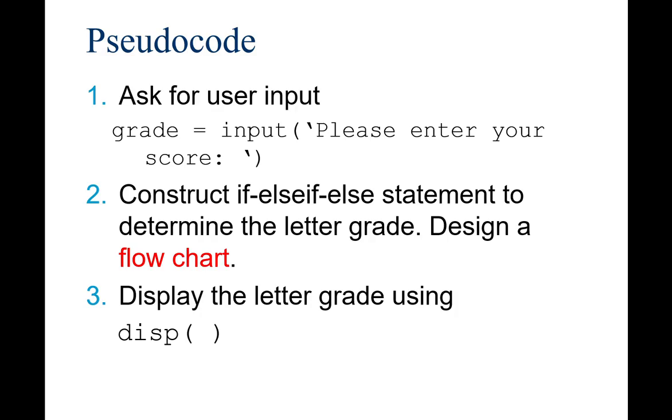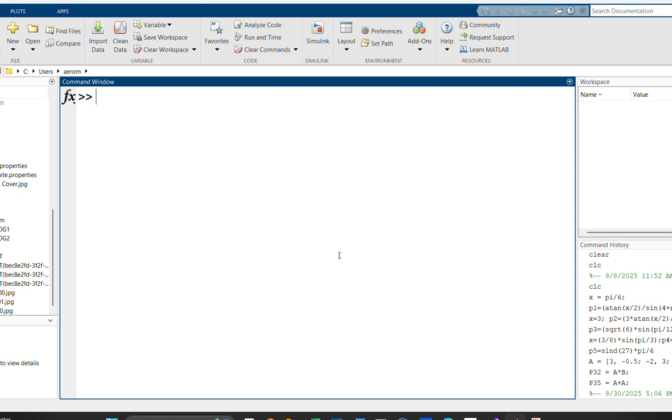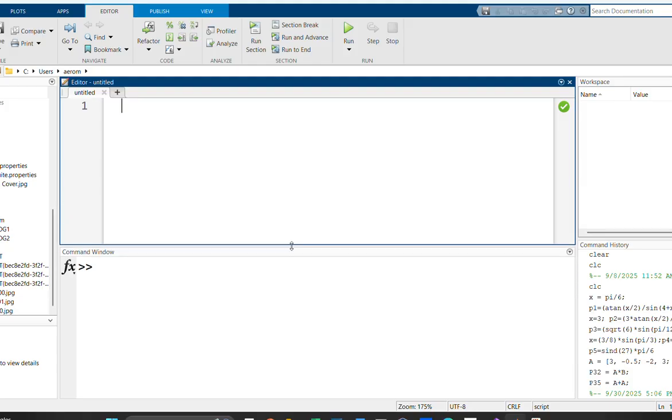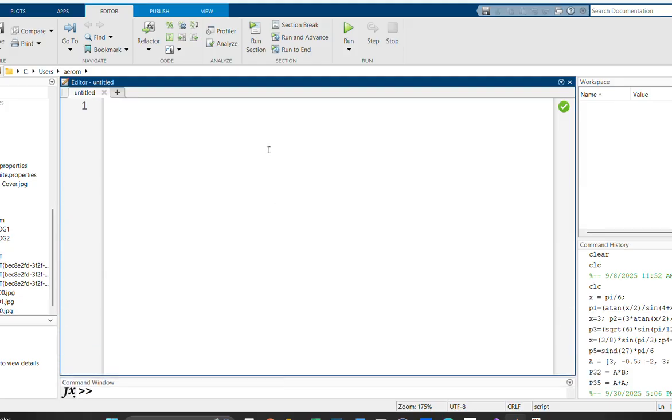We don't have to worry about designing a flowchart for this. So let's open up Matlab. And I'm going to create a new script here. And we can say that grade is equal to the input function.